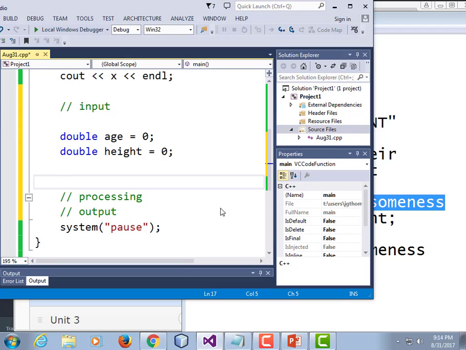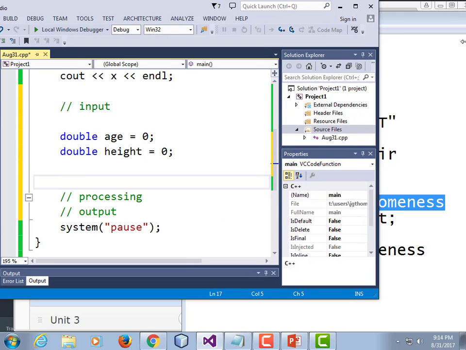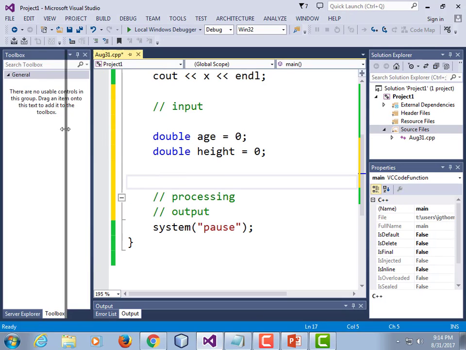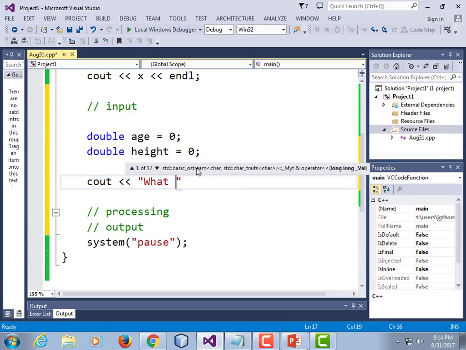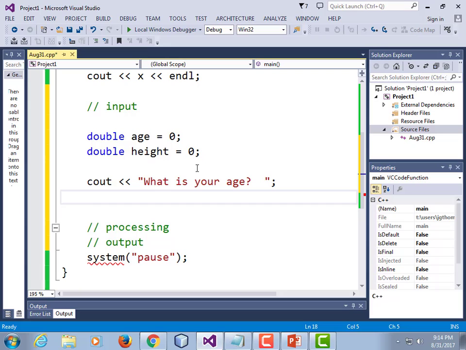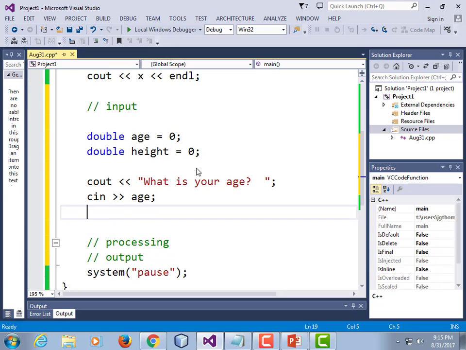Now let's ask them for their values. I'm going to zoom this again. How do we ask somebody? We prompt them. What is prompting? Prompting is when you display a message and then let them type in something. So cout, what is your age? And I'm not going to use ENDL because I want them to be able to type in the answer right next to the question, right? Now CIN into the age variable. Got to get the arrows going in the right way.